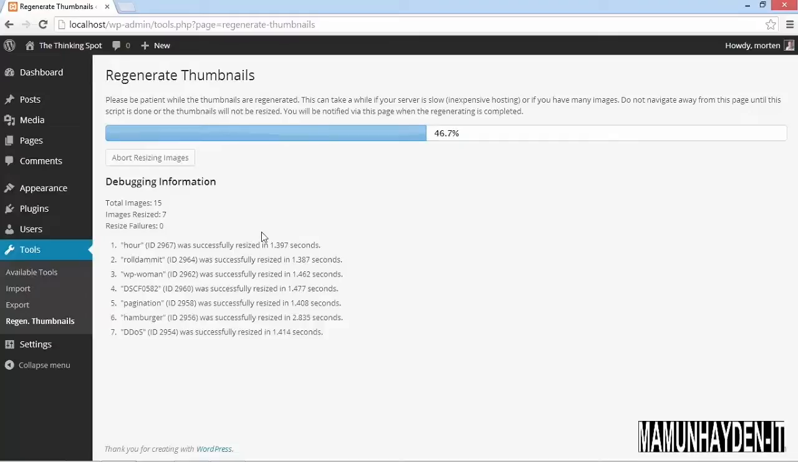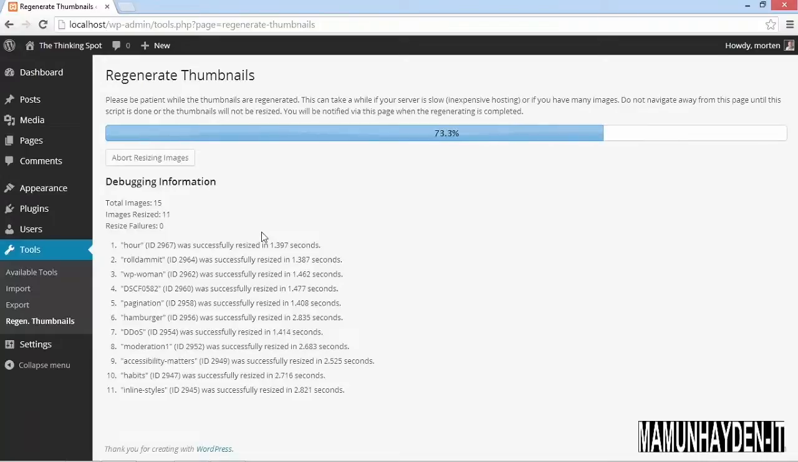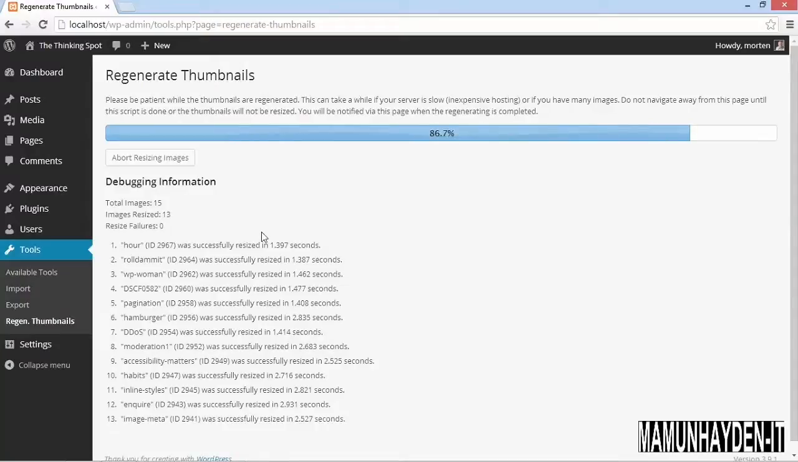So this is a process you need to go through every time you change themes. And if you have a lot of images on your site, you can imagine this process may take a while. So if you have a large site, this might be a good time to go and grab a cup of coffee and then come back.